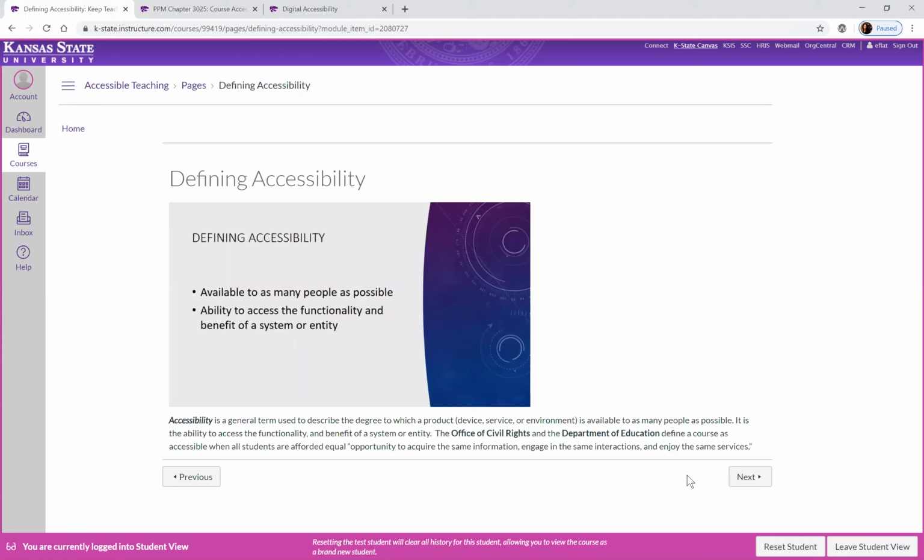This is a hot topic for us here at K-State, especially now that we're teaching remotely, but we need to become more aware of the need to make our courses accessible. In Canvas, our learning system that we're using to manage our courses, educational materials are accessible when they're formatted in such a way that as many students as possible have access to our digital content.